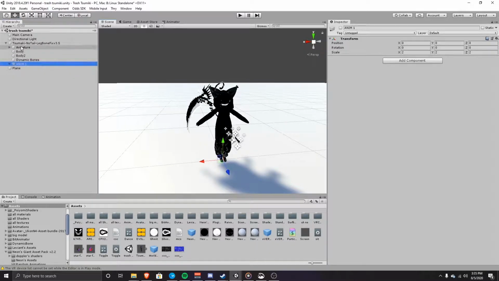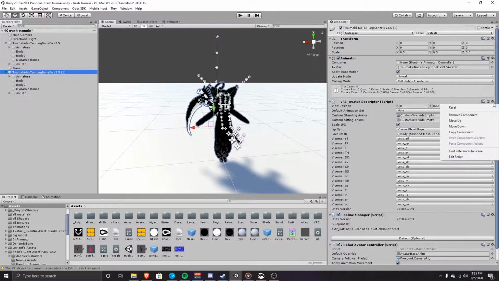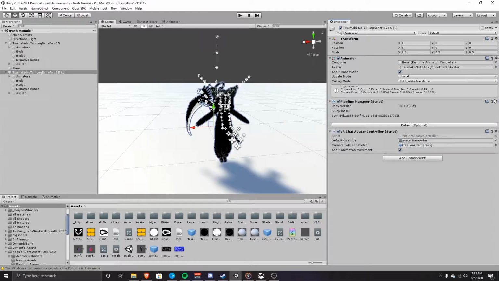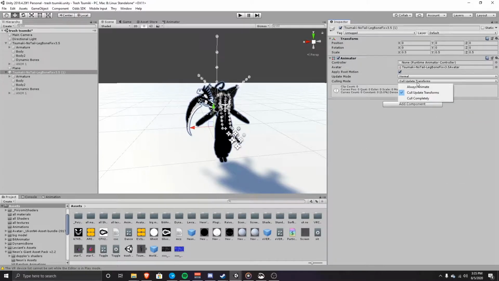So to do this, you're going to duplicate your original avatar by hitting Control D. Once you have that done, you can remove the VRChat avatar descriptor, the pipeline manager, and if you have it, the VRChat avatar controller. Once you're done with that, you're going to click on the culling mode, and you're going to choose Always Animate.